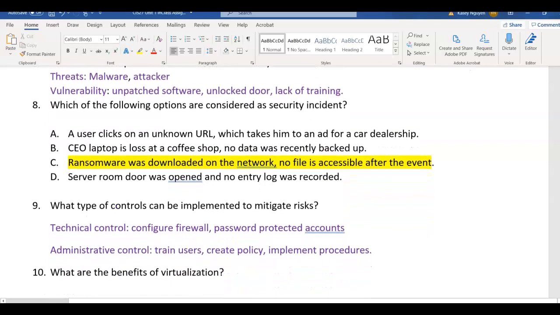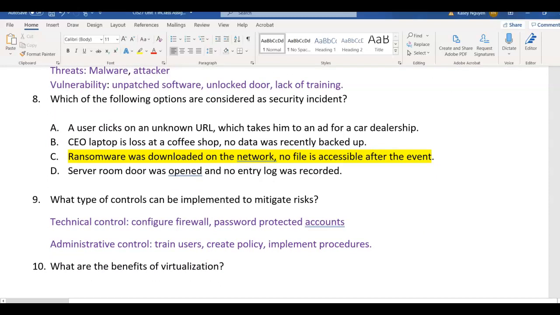So for 9, what type of controls can be implemented to mitigate risk? Earlier, I touched on technical control. We can configure security appliances like a firewall, we can have password protected accounts, and we can configure our system to scan for malware. And then you have administrative control: train users, create policy, implement procedures. And then there are additional controls like preventative control, detective control, etc. But the two areas of control that you often see that encompass all the other types of control would be technical and administrative.